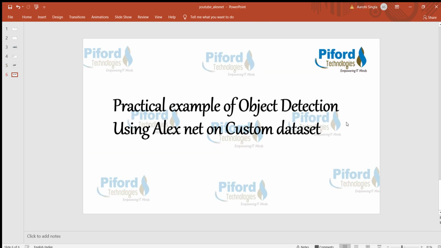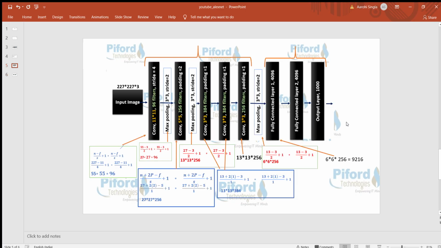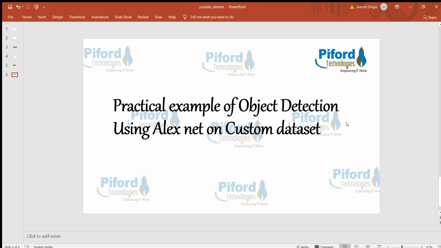Right. Now I'll show you the practical example. Don't worry if you are confused over here. We'll see the things practically now with a custom dataset. I'll show you with the help of code how to design your algorithm and how to get good results. I'll show you each and everything by using a custom dataset.